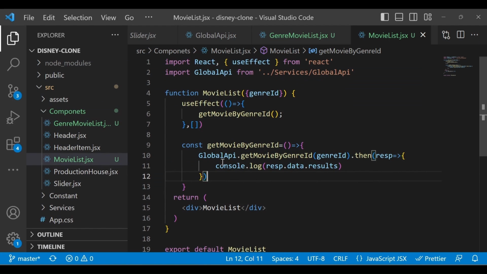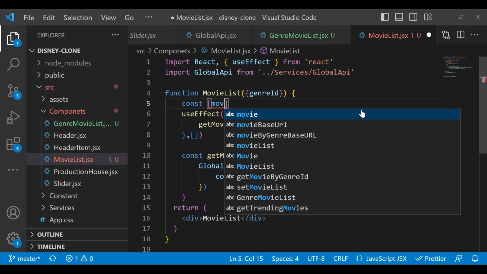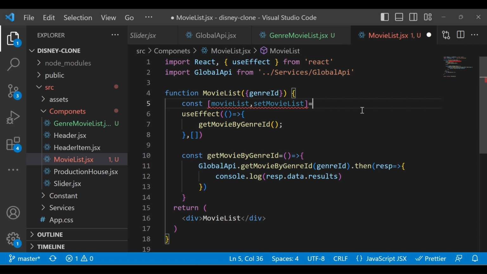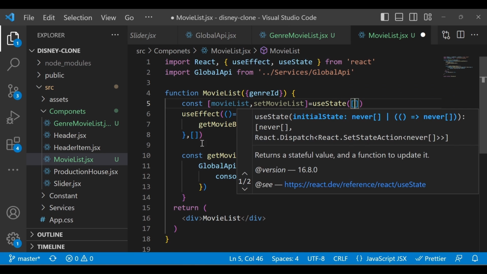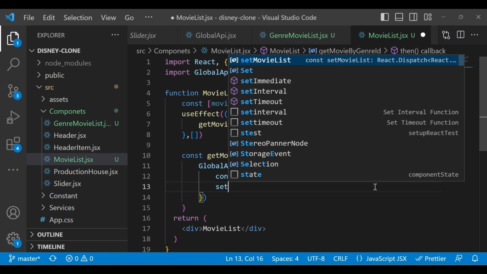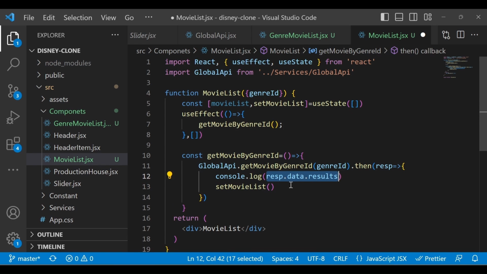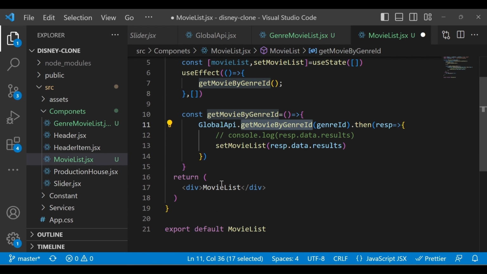Perfect. Now we have to save this in some variable. So create one constant, movieList, and setMovieList, which is equal to useState. With the help of the inbuilt React hook useState, we will save all the movie list. So let's setMovieList, and inside that we will add this particular data. Now this movieList contains all our information.